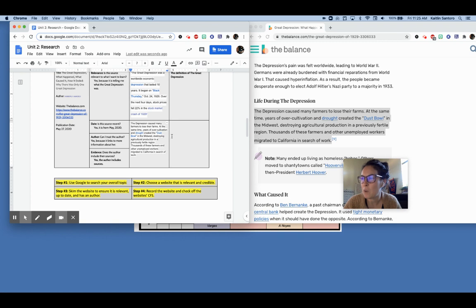Now I'm going to look at my next quote. Why was this one important again? This one was telling me the effects of the Great Depression. It was telling me how it affected farmers and ordinary people.